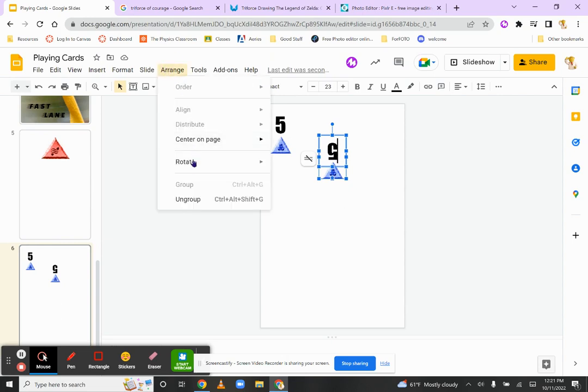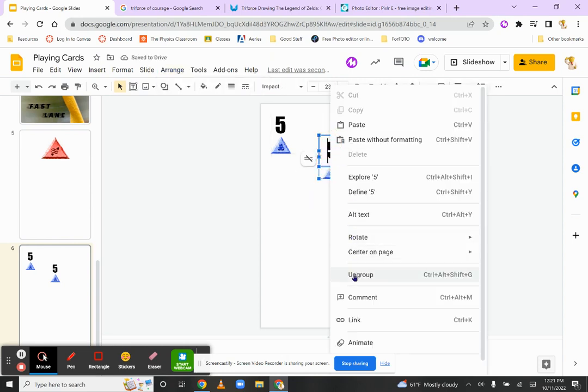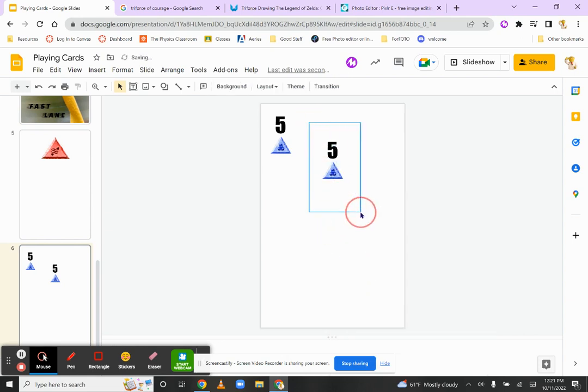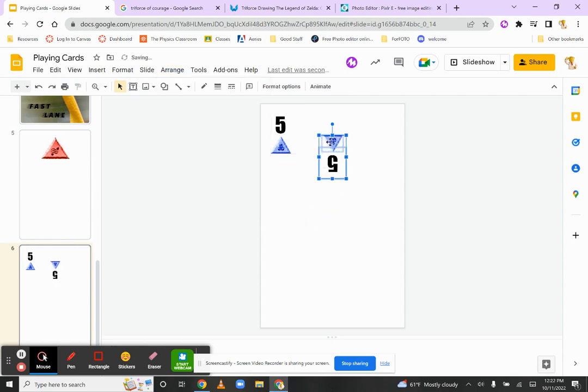I also need to flip it horizontally because I think I just flipped it in the wrong direction. So let me Control Z, Arrange, flip vertically. That's what I did last time. Control Z, Arrange, flip horizontally. Oh, I think I need to actually ungroup them. And then when I ungroup them, Arrange, flip vertically. That's what I want. Okay.